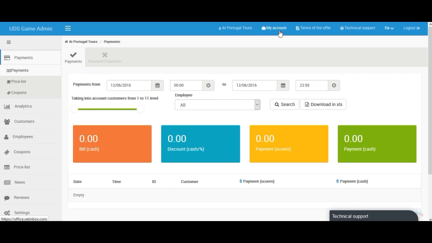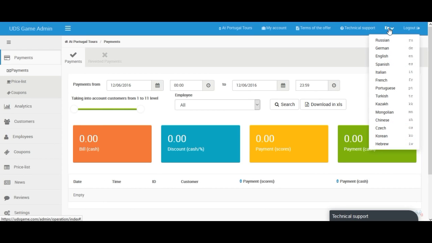What you can do, you can access your account, you can see the terms of the offer, you can ask for the technical support, and you can also select the language that you pretend. There's Russian, German, English, Spanish, Italian, Portuguese, and the other languages here.